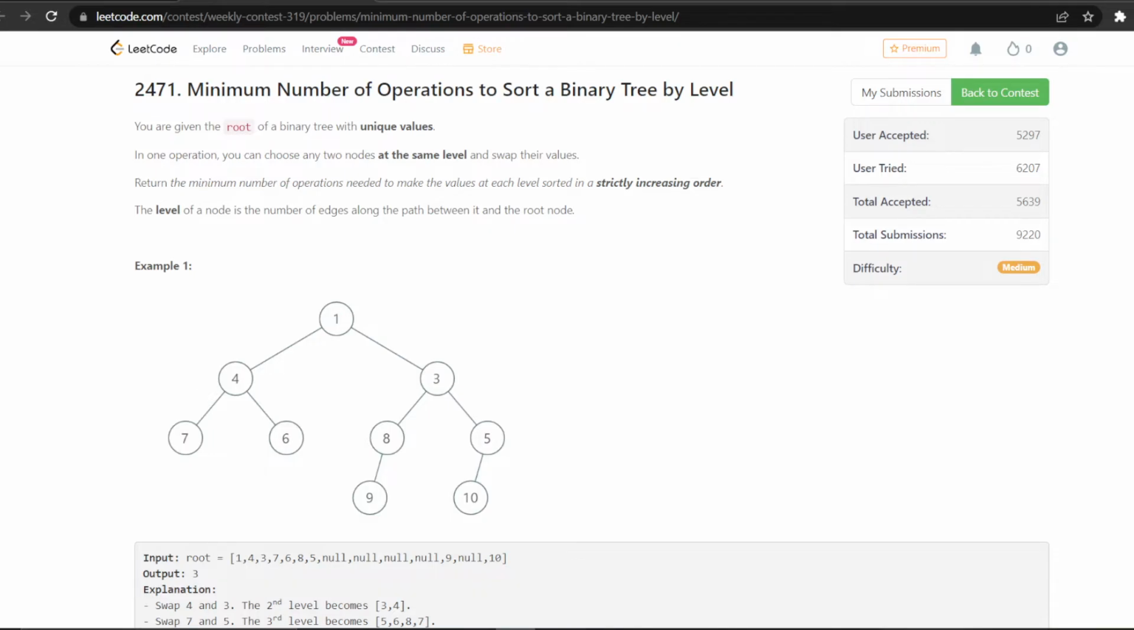So basically in this question what we are given is a binary tree, and we have to traverse that binary tree level wise, and for each level we have to sort that level, right? So how we can sort that level is we can perform an operation. What that operation is, we can choose any two nodes of our choice and we can swap them, right? And performing these operations we have to sort every level in strictly increasing order, and what we have to return is the minimum number of operations we need to do so, right? So let's see it with an example.